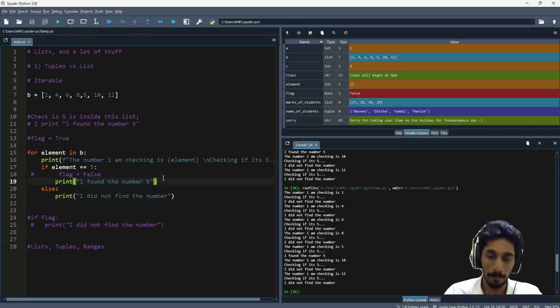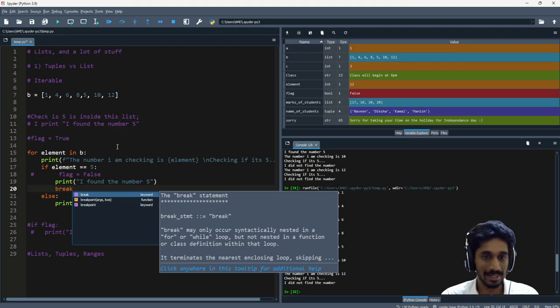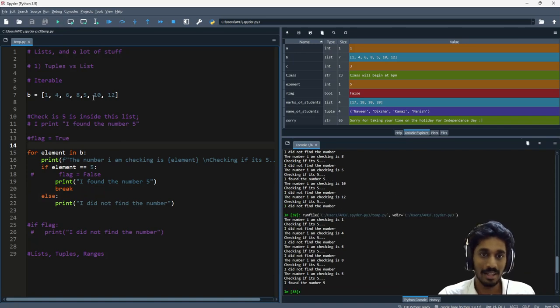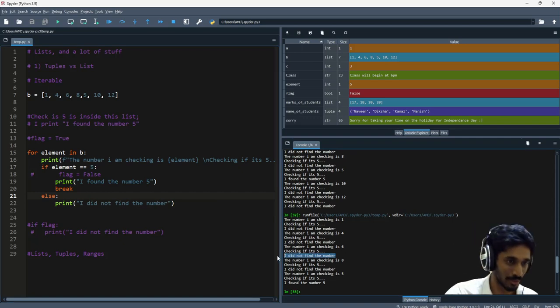Now, if I put a break after this, what break does is, once this happens, it will escape the loop. So now if I run this, after I reach the number 5, it will skip the remaining numbers. But that does not change the fact that I still printed I did not find the number before that.